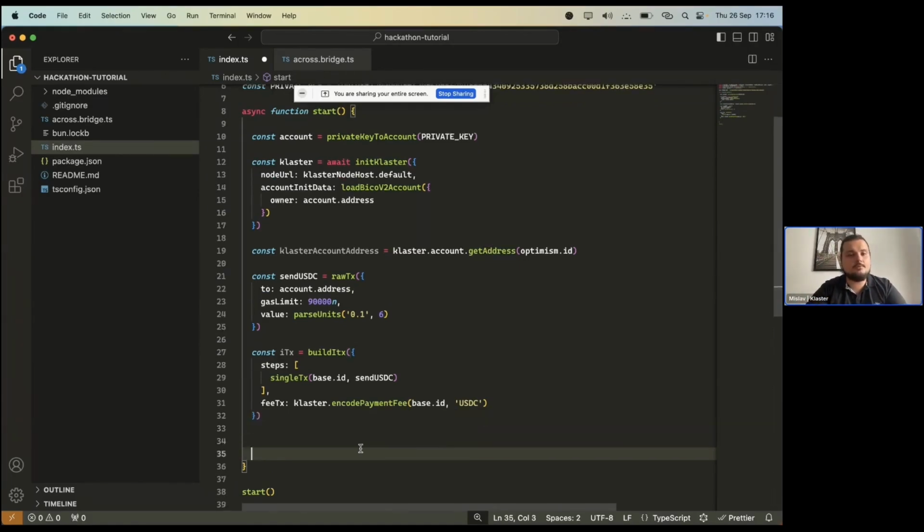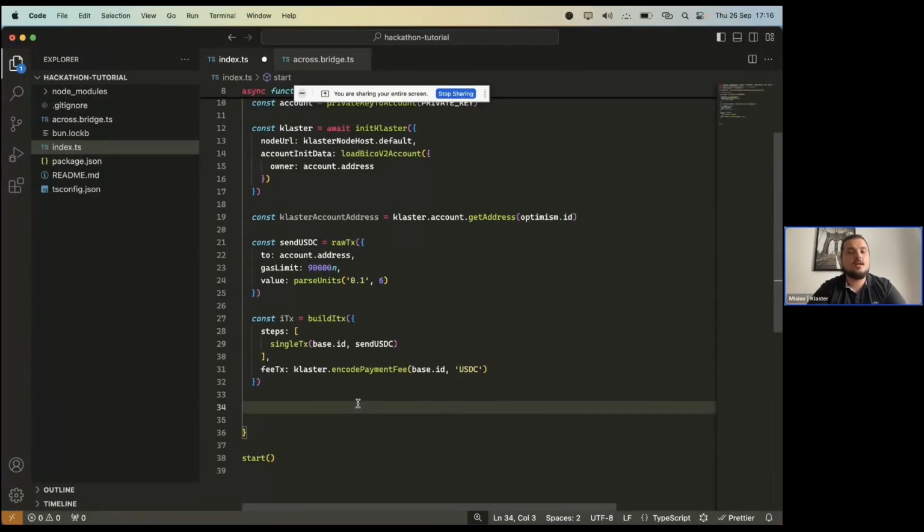Now what you need to do is get a quote from the Klaster node. A quote is basically a commitment from the Klaster node that they are willing to execute this ITX that you prepared. You do this by saying await, and then calling Klaster.getQuote, and you simply pass this ITX as a parameter. It's as simple as that. Now, when you receive a quote, you will receive an interchain transaction hash. The Klaster system needs the user to sign the interchain transaction hash with their private key in order to permission the system to execute these transactions.